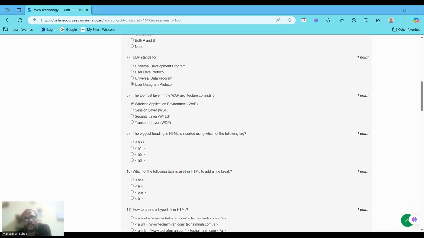So WAE provides the environment for applications including WML and WML Script. The other layers, that is WSP, WTLS and WDP, are lower in the stack, handling the session, security and transport respectively. That's why we choose 8 option A, wireless application environment.